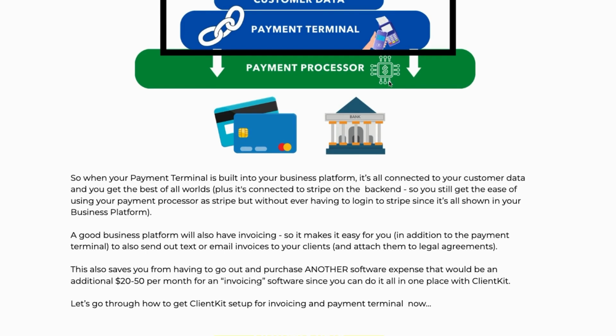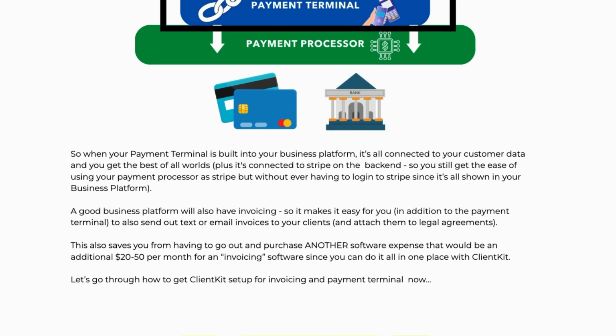So it's very easy for you to text or email the invoice to your clients, especially if you're doing high ticket sales. And then you can have all of that attached to your legal agreements as well. So again, if you have a very good business platform, that's also going to save you from having to purchase another software that could be an additional $20 to $50 per month just for invoicing software. Otherwise you're going to have an invoicing software here, a payment terminal here, your payment processor here, and then your legal and contracts in another software. It's better to have it all housed inside of a business platform and all in one place.